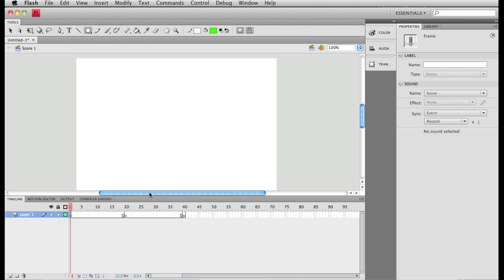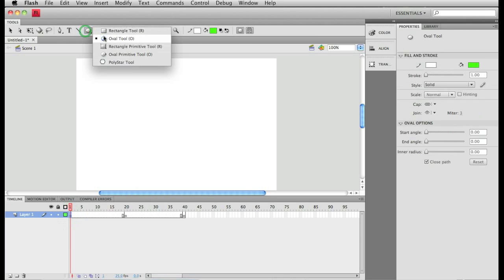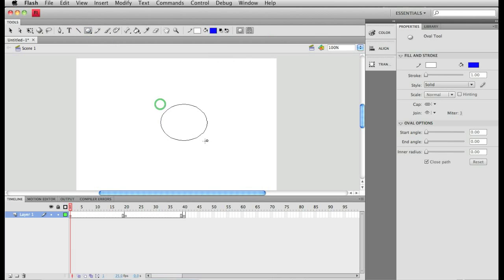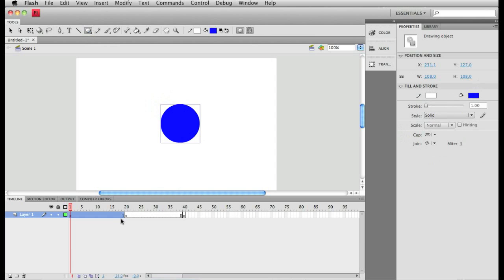Okay, on this first keyframe, I am going to create a circle. So if I press the O key, or I go up to the rectangle tool and I grab the oval tool, and I'm going to make this blue. Your tools might be on the right side, but I just have mine up here so you guys can view it better. But let's make a circle on that first keyframe. Alright, so we have our blue circle.